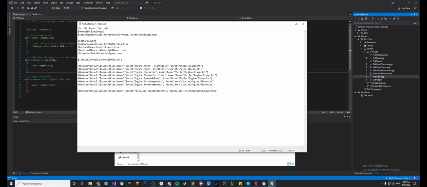Make sure you spell it exactly the same. Punctuation, capitalization, everything like that. And then instead of scene component, our class name is test actor. Everything else can be left the same. So we can close that.